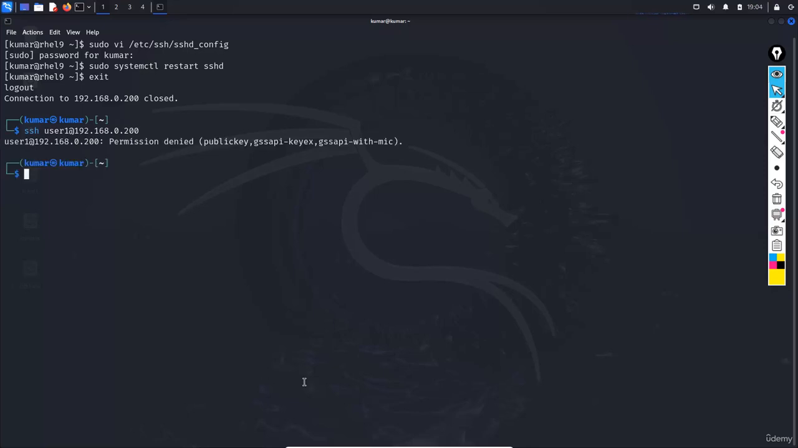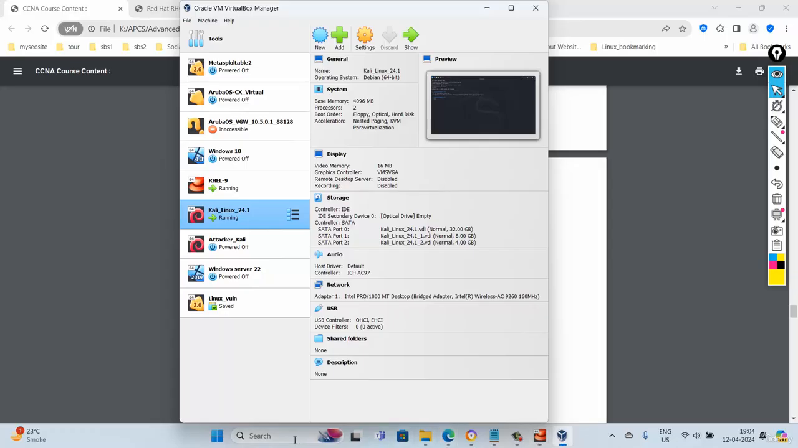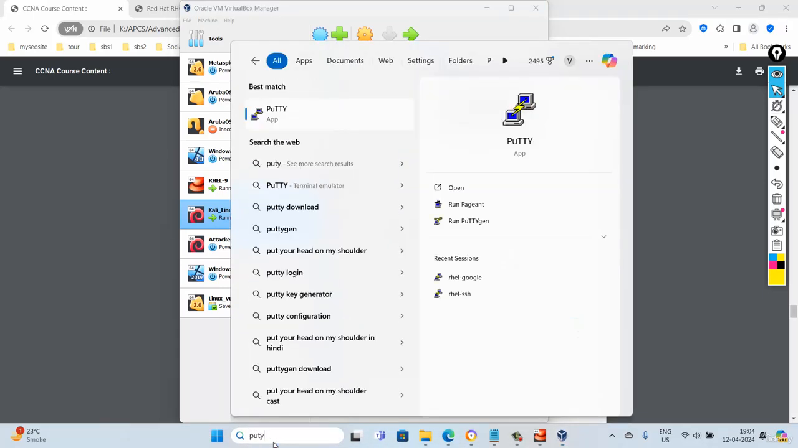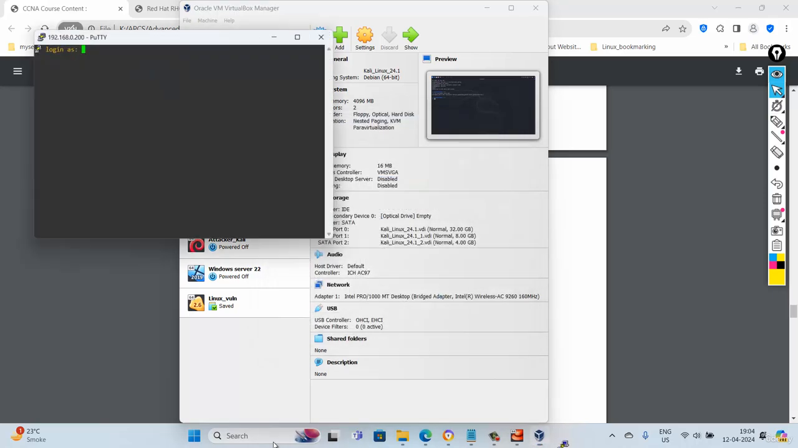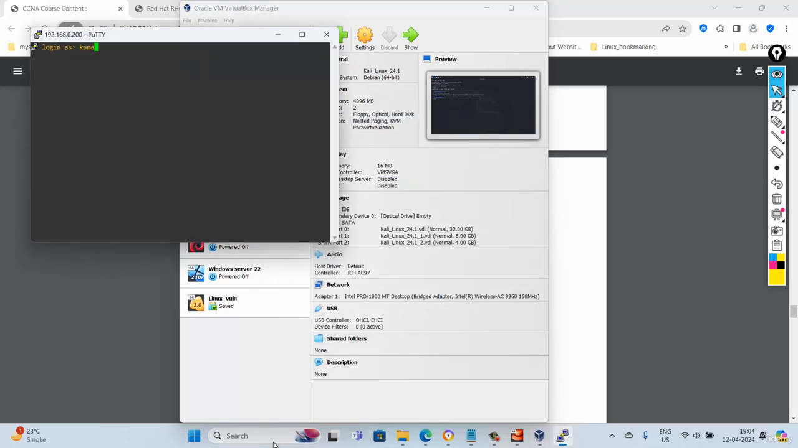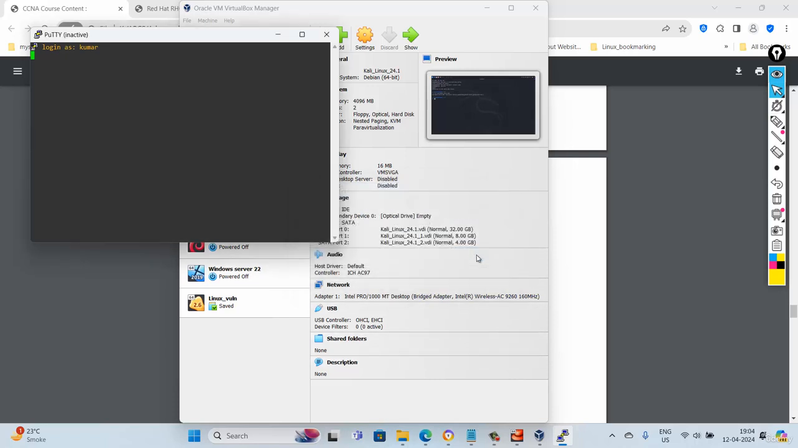So permission is denied. If I am going to use PuTTY on this machine, I am using the PuTTY here, and on the PuTTY I need to use this command, 192.168.0.200, and if I put here the Kumar user, so no password supported authentication method, means by using the password you cannot log in on this.